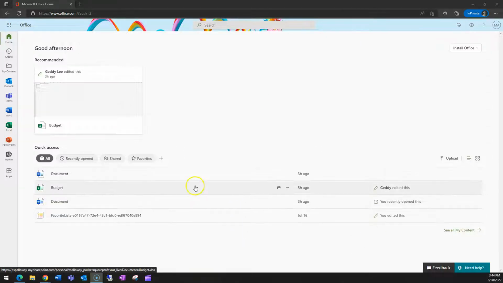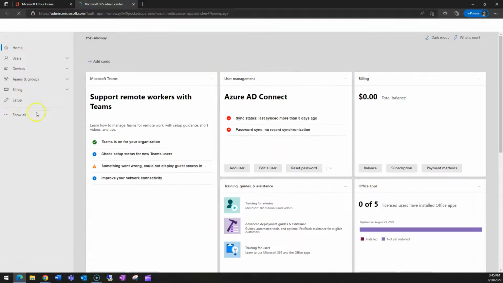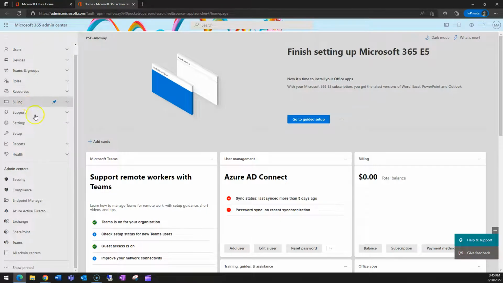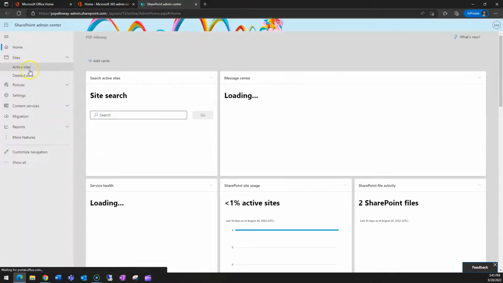But again, as we always do, go ahead and sign into the portal under the admin account, and we are going to log into the admin portal. We're going to go to the admin side, and just like we did before, we're going to show all, and go down here to SharePoint. If you do not have SharePoint, go to All Admin Centers and you will see it there. All right, so we're going to show up in the SharePoint Admin Center.